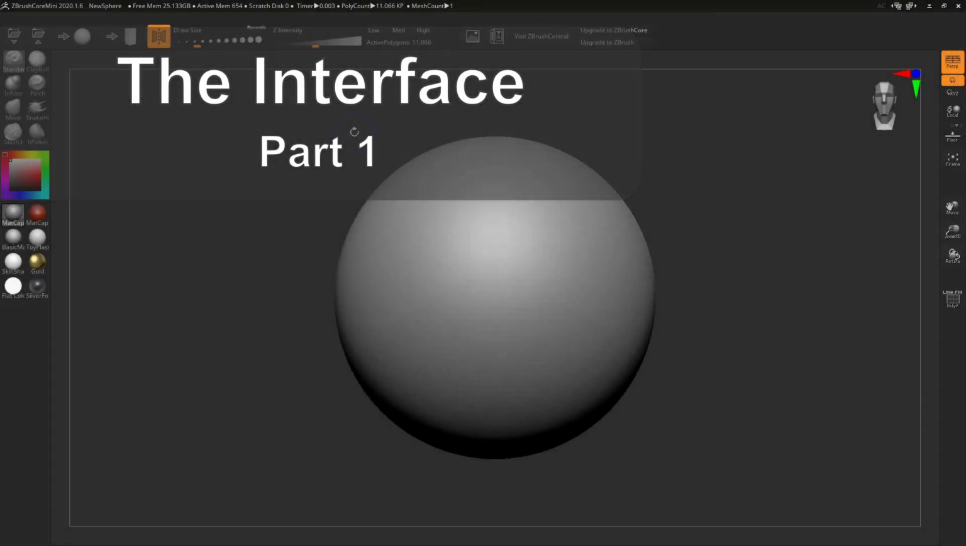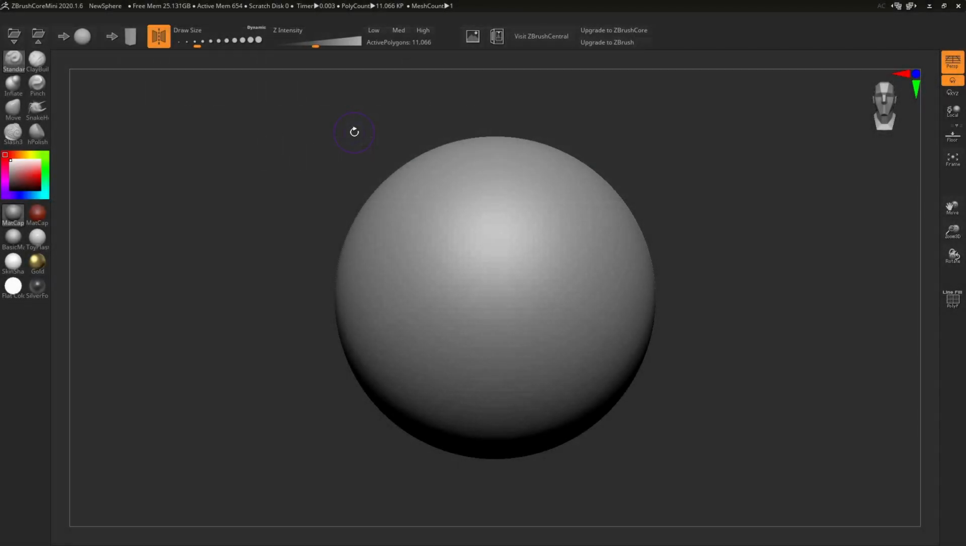So once you've installed ZBrush Core Mini, you should load it up and you'll be presented with this screen right here. As you can see, it's a pretty minimal interface. There's not a lot going on, and that's to our advantage. In fact, it's something I really like about it. It's not bogged down with tons of menus and submenus and whatnot.